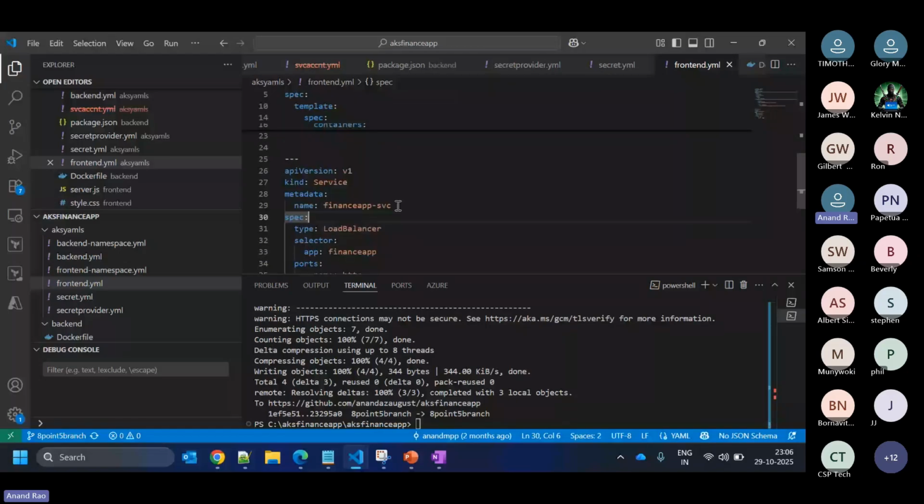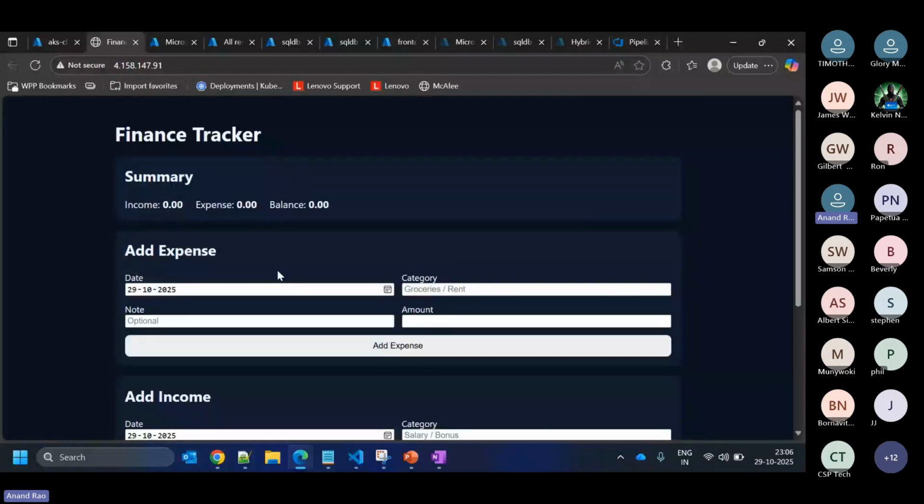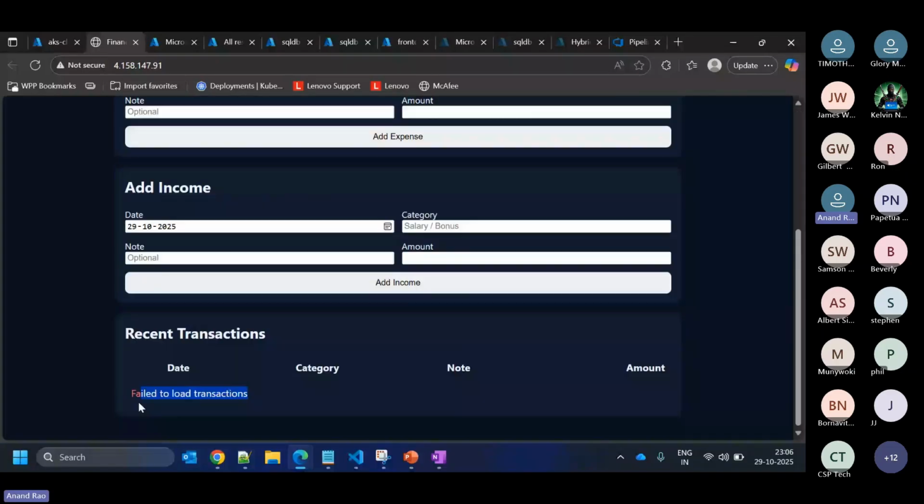And if I launch this, you see what happens. As you can see here, this is my application. It's trying to reach the backend API and then the pod, and then the database. It's not completed yet, so we are getting this error message.